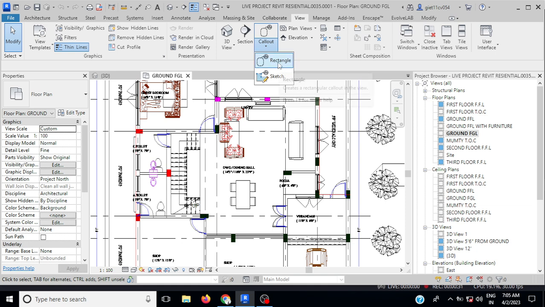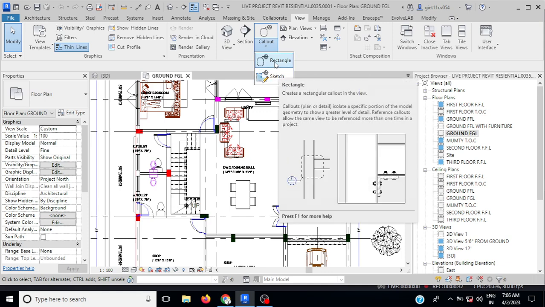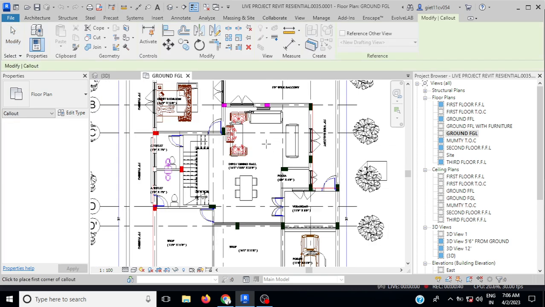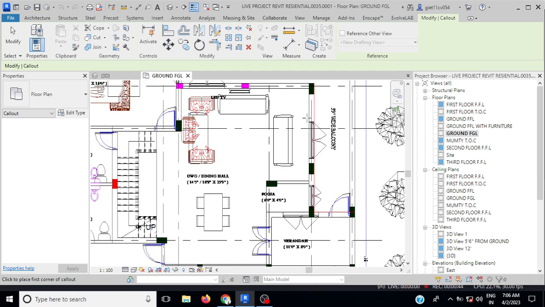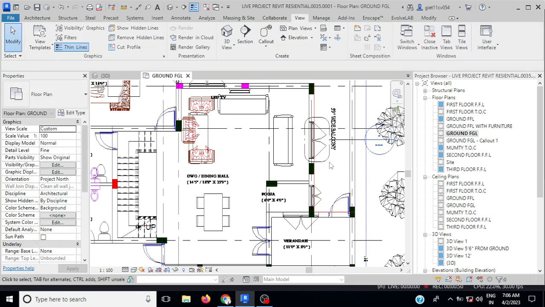You can select this rectangular also, or you can sketch it. Let's see first this rectangular. So click on this rectangle. Suppose you want to create a callout of this window only. Click here and second click here. You will see callout here. Automatically it will create here callout in full floor plan.